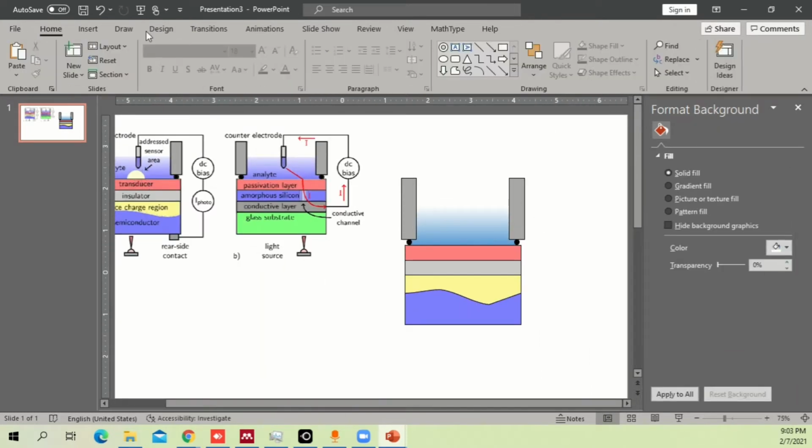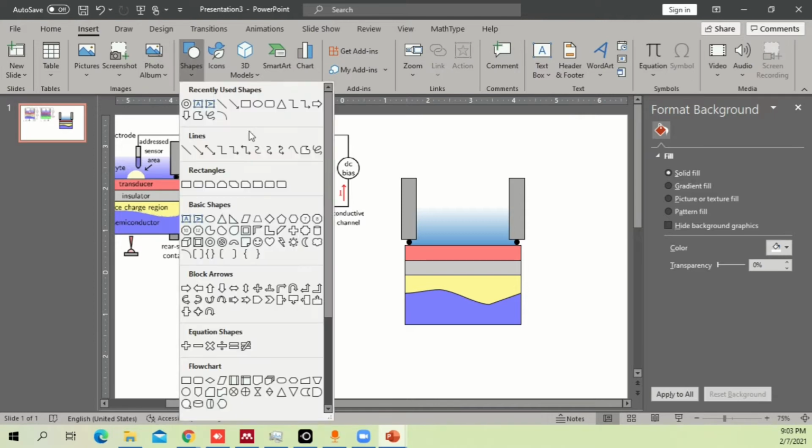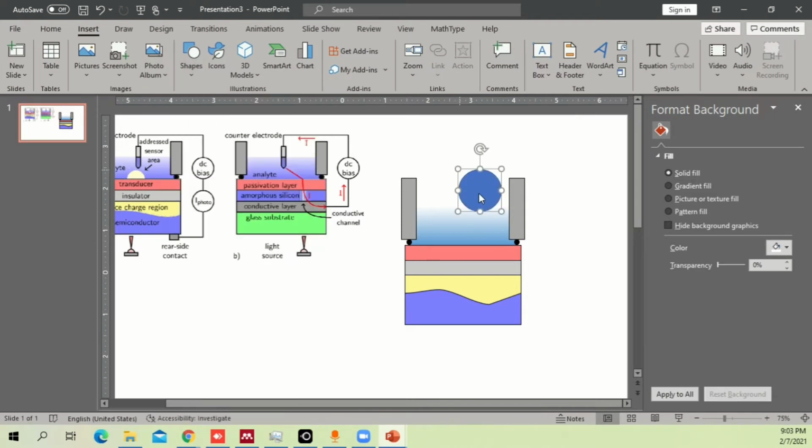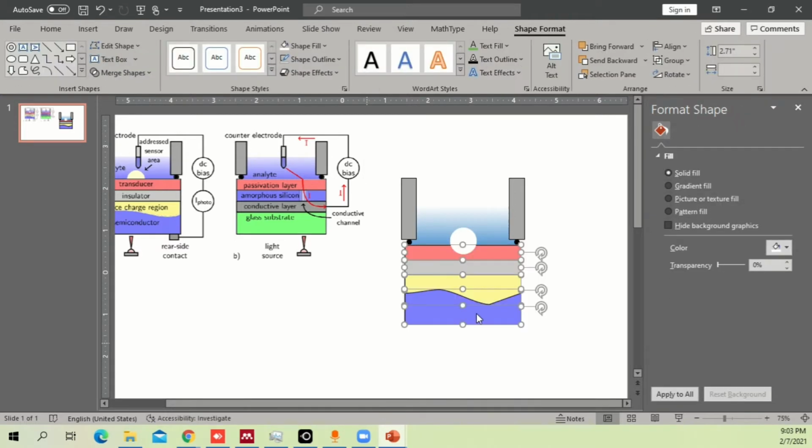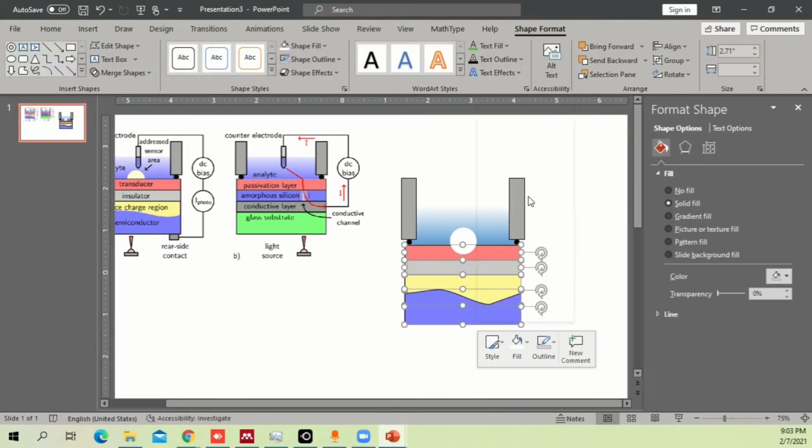Now for the semicircle here, go to Insert Shape, Shape Options, take a circle and draw a circle here. This circle looks a bit big, so press the Shift button and drag it down to reduce the size. Change to no outline, Shape Fill to white, and then select only these ones and say bring to the front.